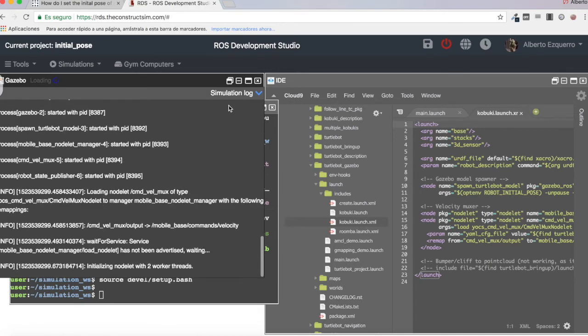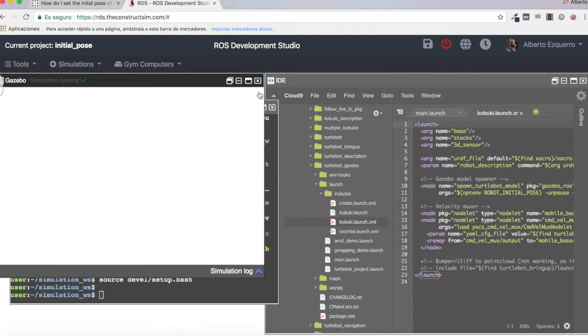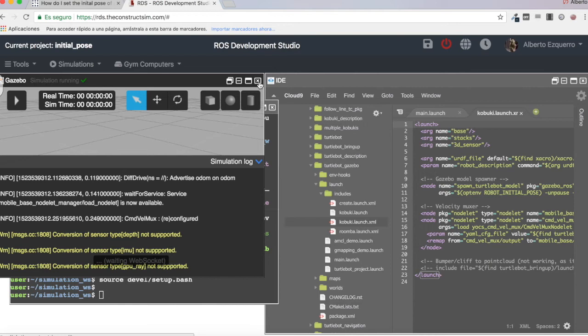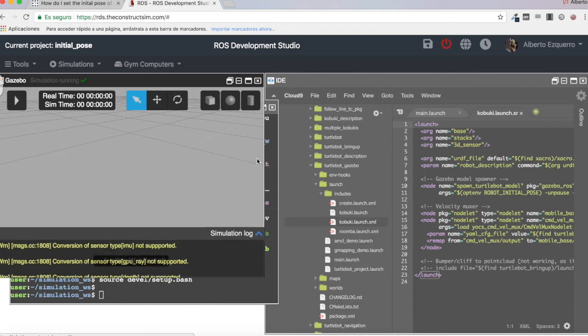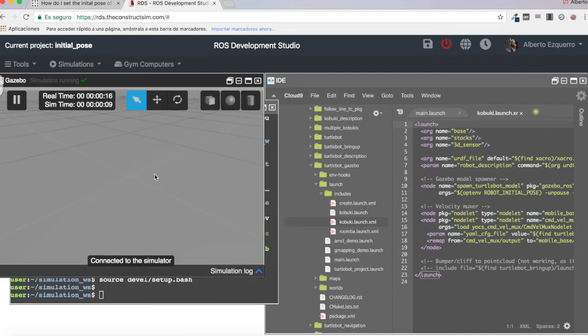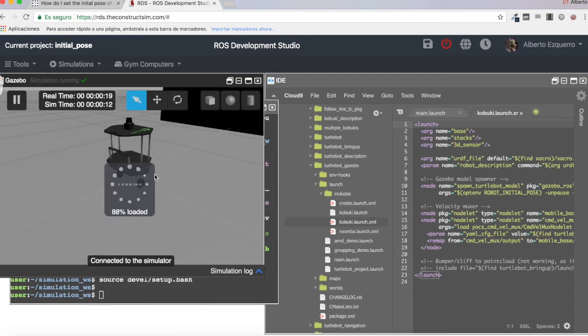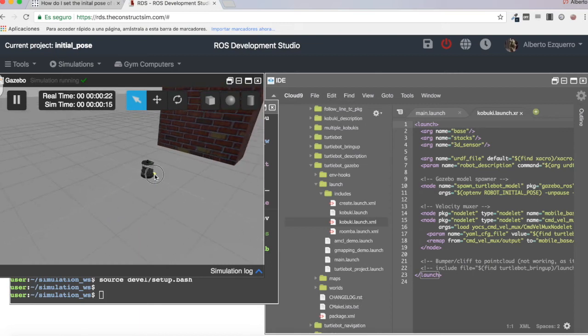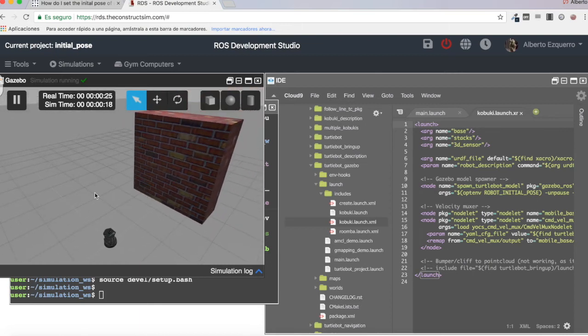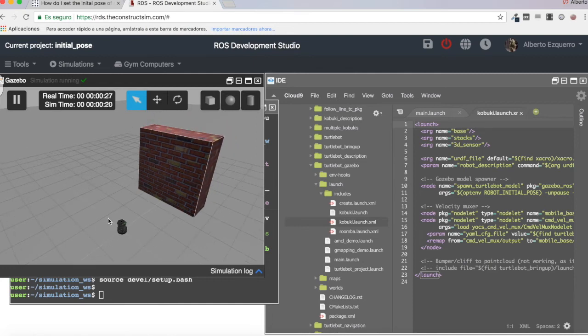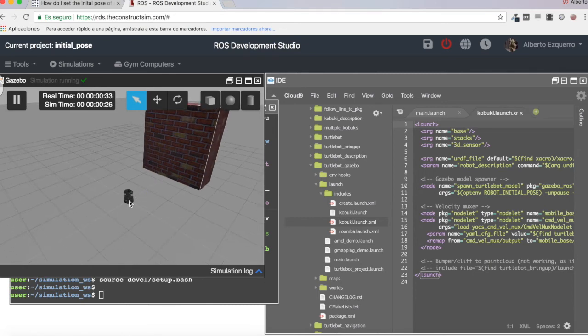As you can see, it's being loaded here. We can see the logs. So yeah, here it is loading the simulation. And it has loaded, as you can see, with a wall here, and the Turtlebot, which is spawned in the 0, 0, 0 position of the world. So this is the center of the world, let's say, x0, y0, and z0.